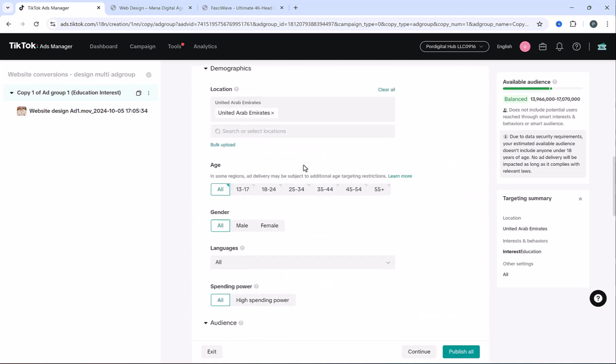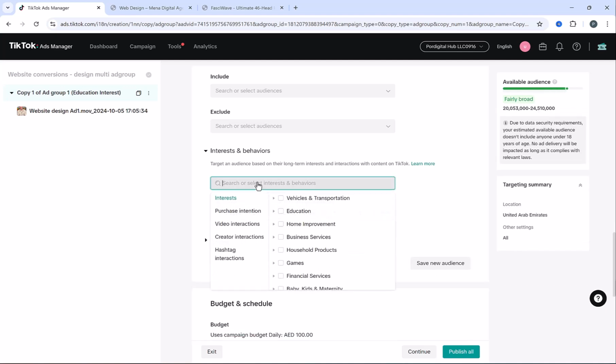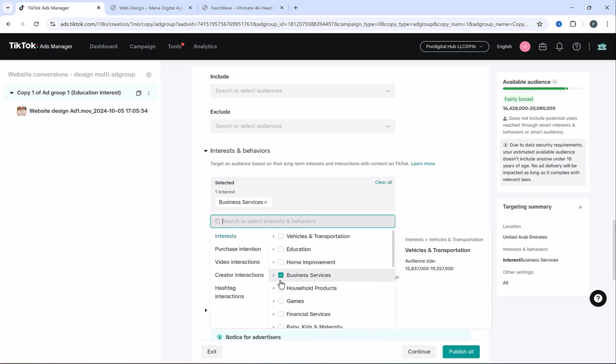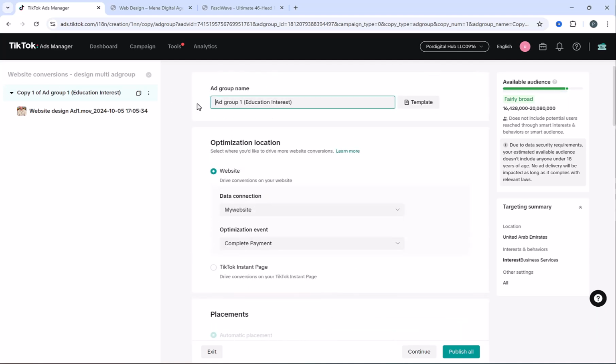Now we're gonna add new interests in this ad group. First, remove the existing one, and let's add here, for example, Business Services Interest. Go to the ad group name and change it to Ad Group 2, and let's add the interest business services to differentiate it from the first ad group.